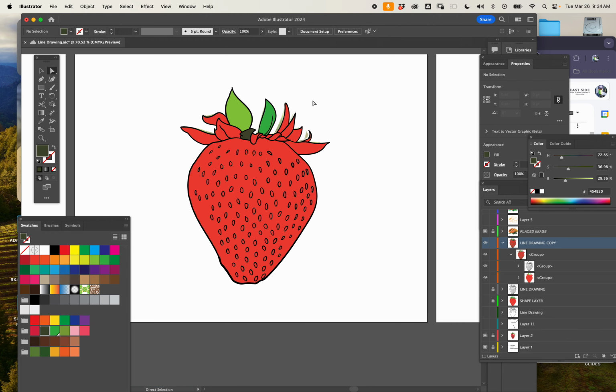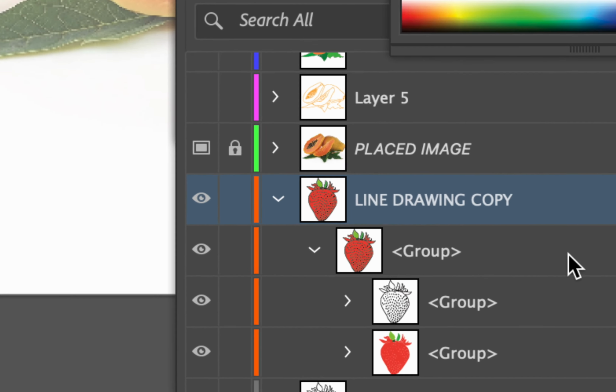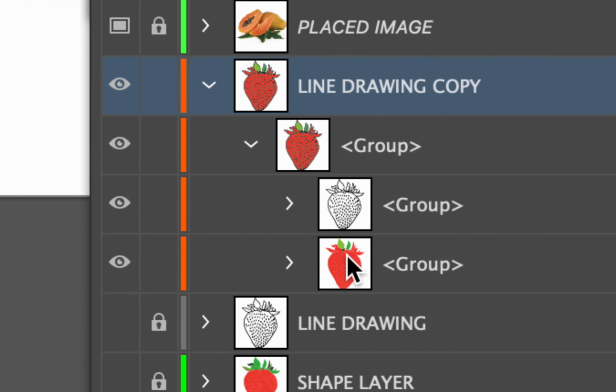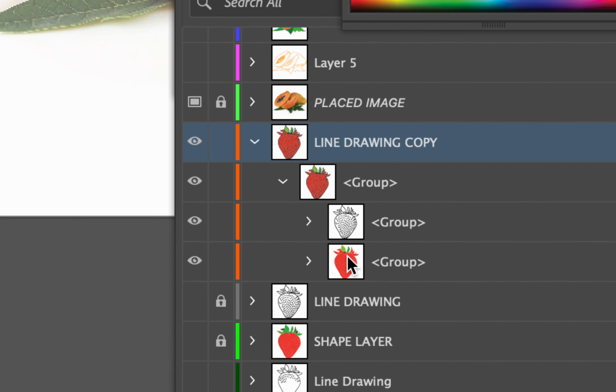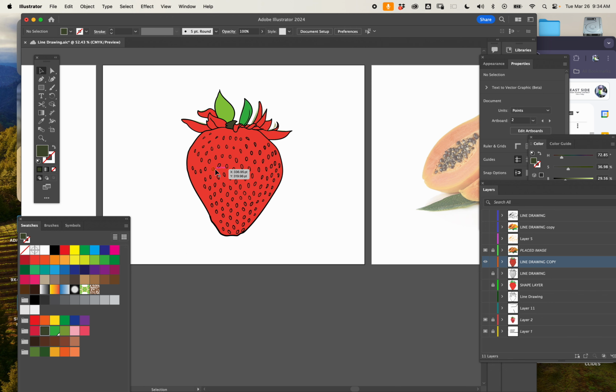So let me give you the setup right now. If you take a look right here in my layers, you'll see that I have a group that is a line drawing, and then I have a group that is the shapes that make the color fill. And I'll walk you through that right now.